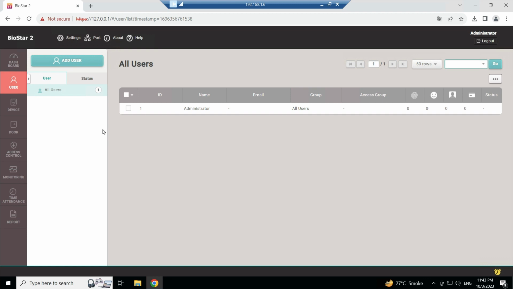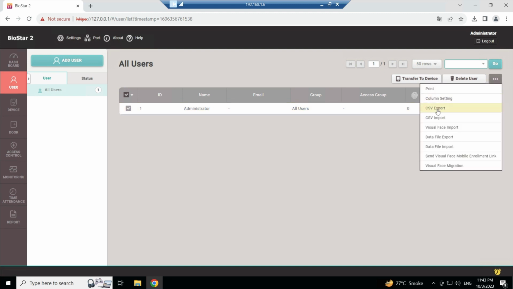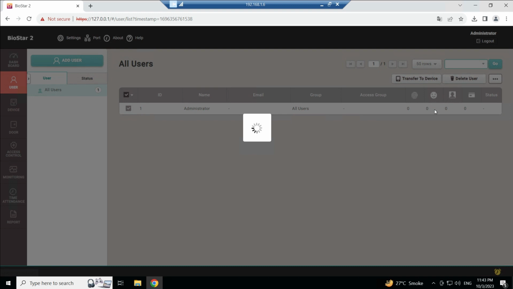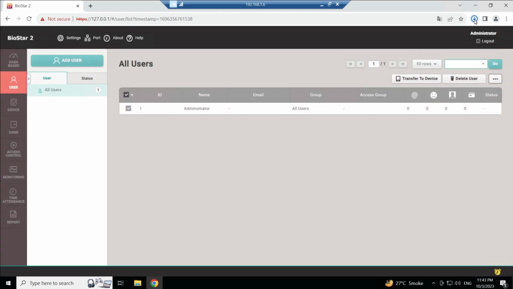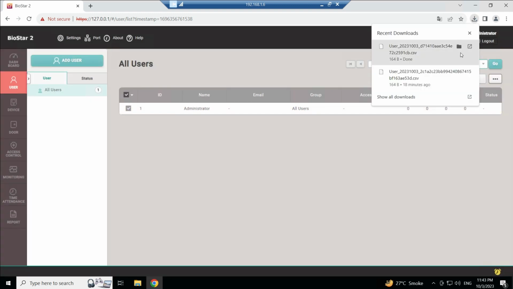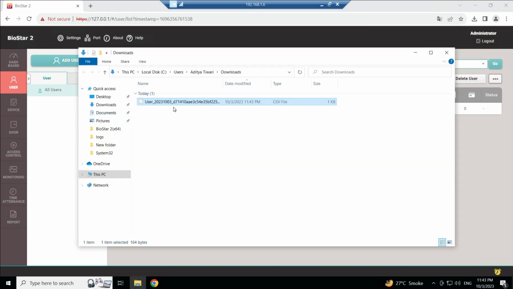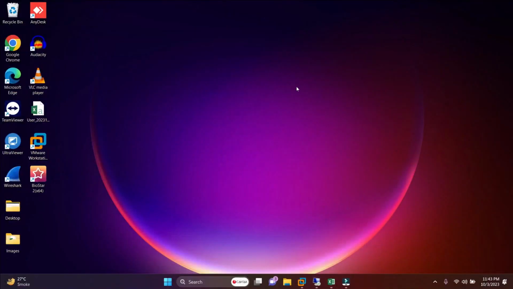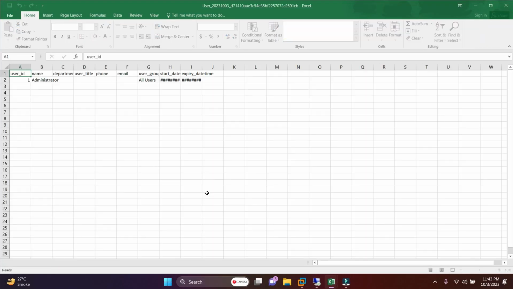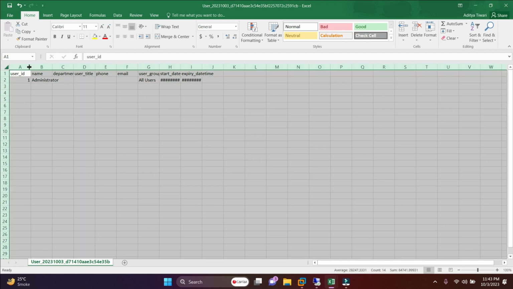So what you have to do, you just have to go to users, select whatever user you are already having. Then from this three dot section, you just have to select this CSV export option. Once we click on this, we will have a CSV file downloaded here. I don't have MS Excel on this server, so I'll take this file to this server and open it. So this is how the format looks like.